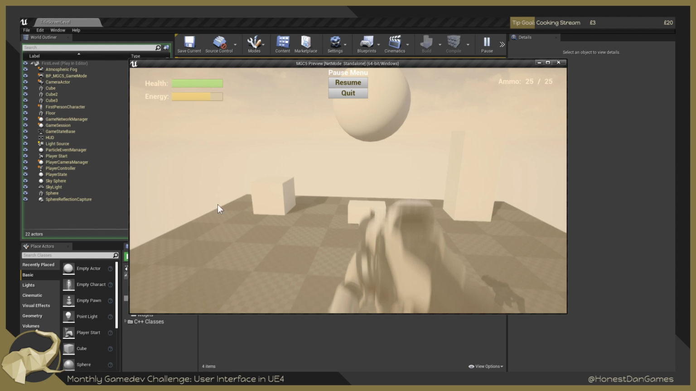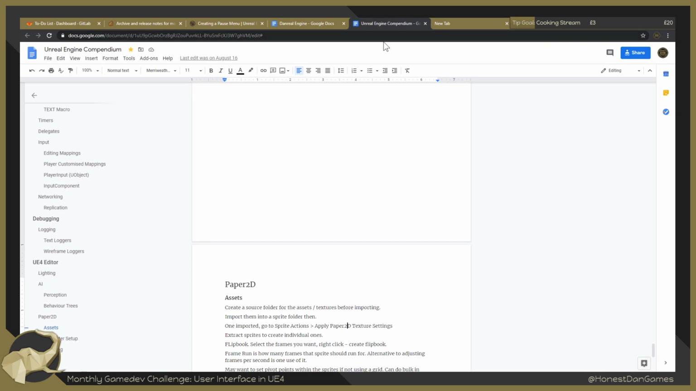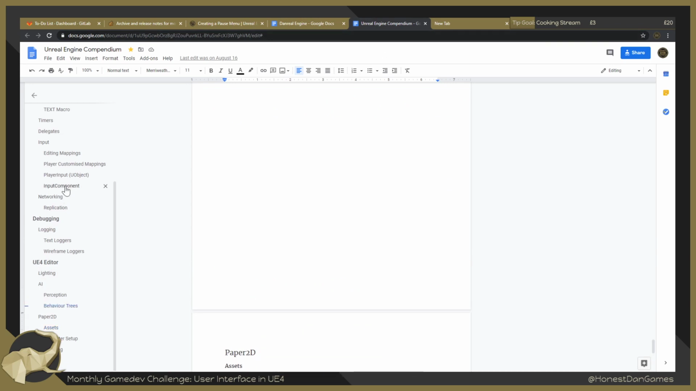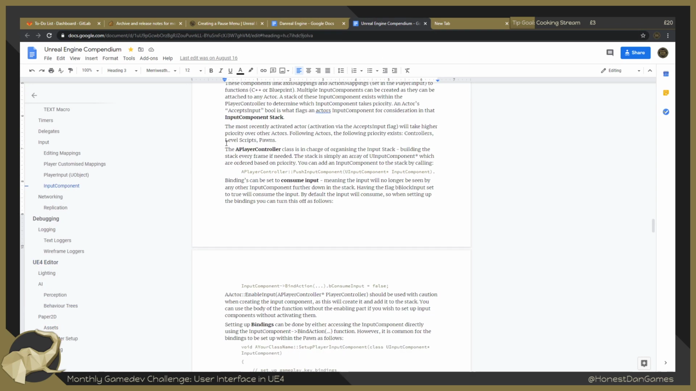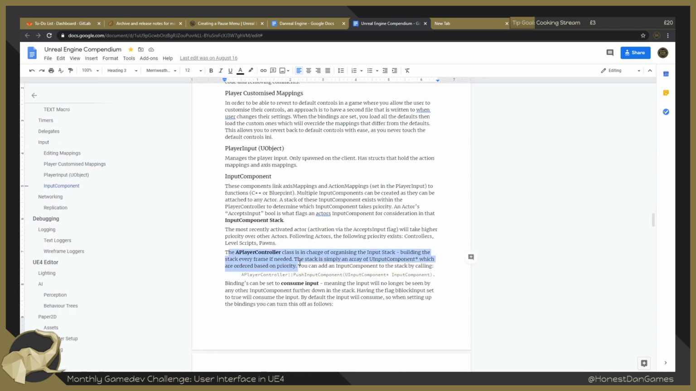There's an input component system. I talked about it a bit. If you remember, I brought this document up earlier. I dropped a link in chat, but the input component's a bit of a strange old thing, but essentially it starts from the player controller, if I remember correctly.